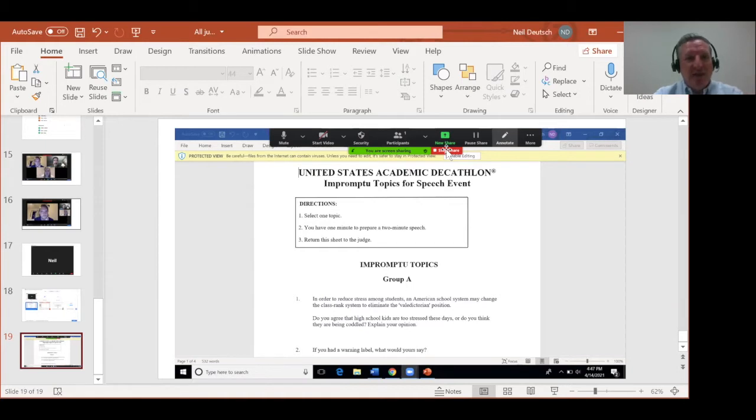So in the case of an impromptu topic, this screen will be displayed for 1 minute. The student will have 1 minute to choose a topic to prepare their response, at which time the timer will stop sharing the impromptu screen.